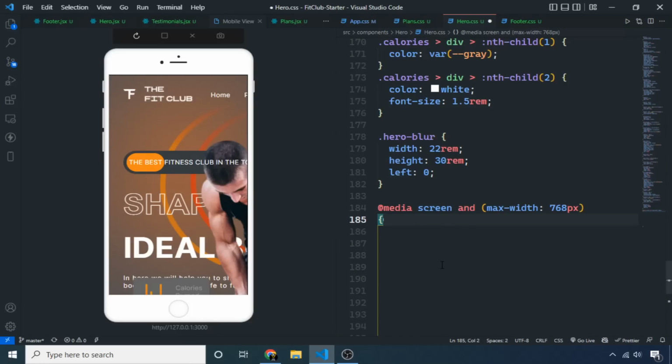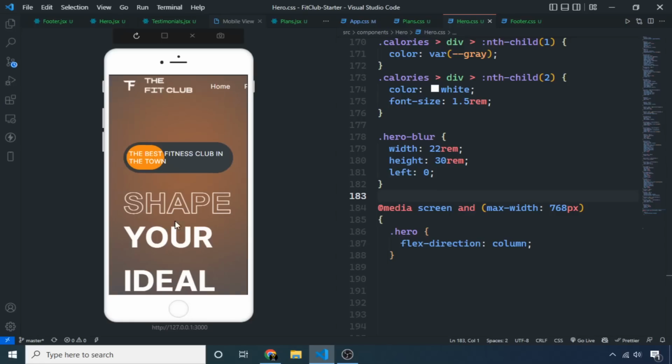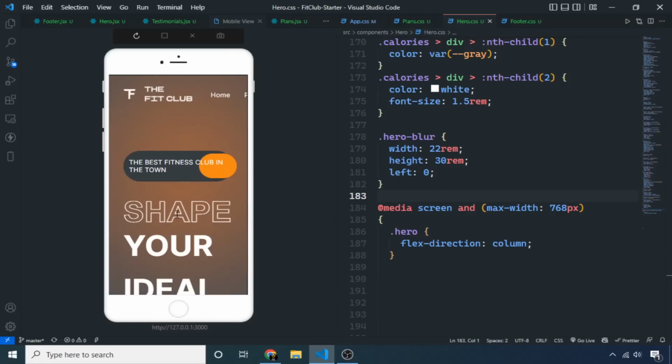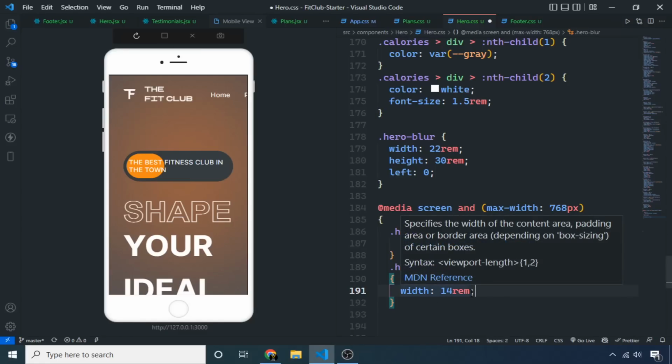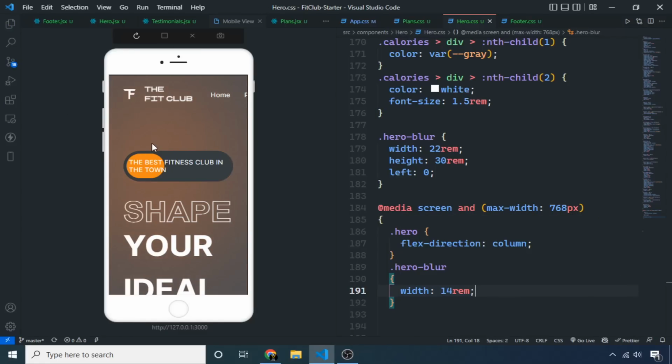First of all, I am targeting the main hero div, which is basically our most parent class in the hero section, and making it in the flex direction of column. As soon as I save this, you see that our hero section is now in the vertical direction. After this, I will target this hero blur and make its width a little bit smaller, about 14 rem. So let's save it, and yeah, now it's doing quite good for the mobile screen.